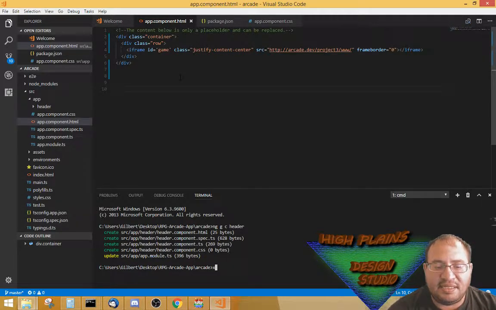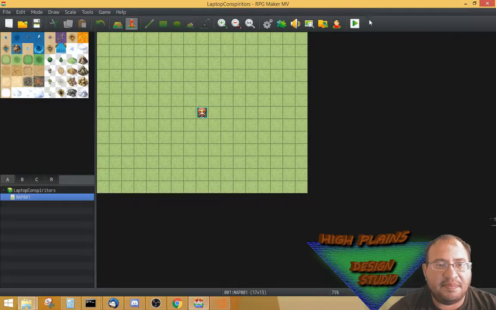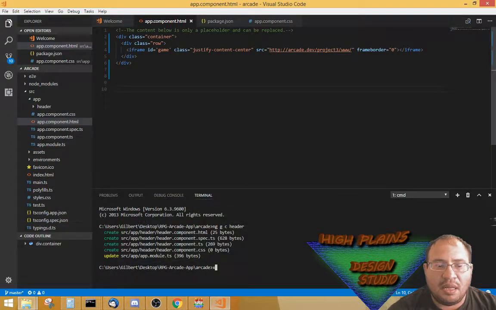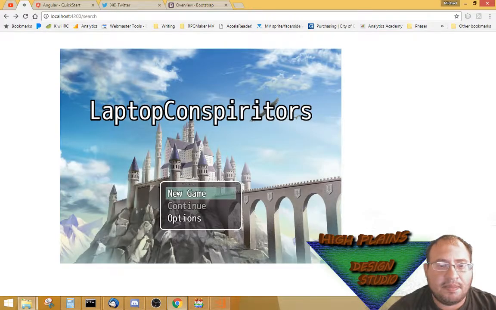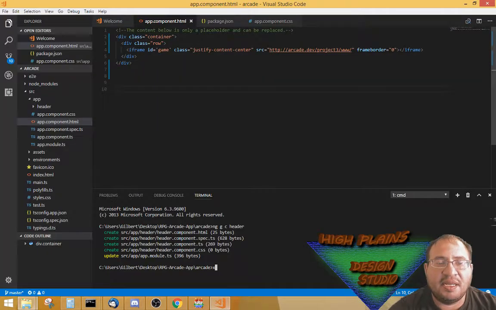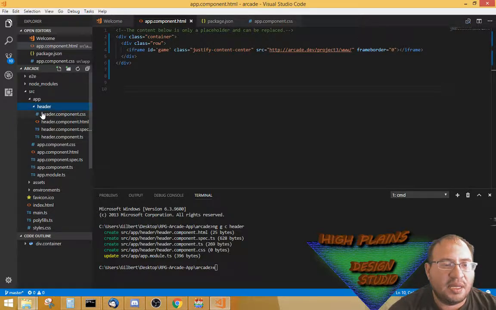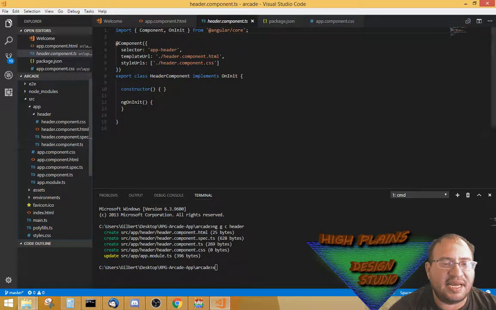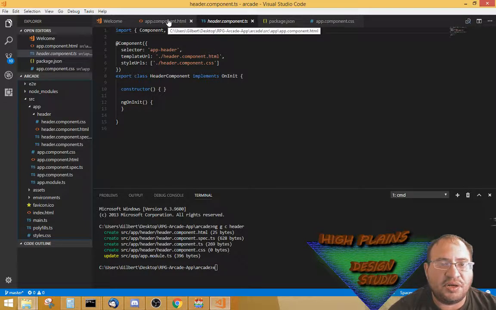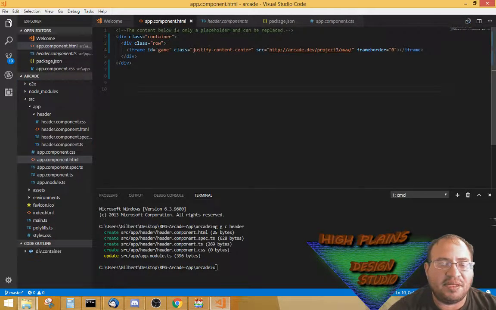Let's see. Get rid of this game by pressing new game. So now where am I at? I've generated a new header component. If you go into the header component, you'll see header.component.ts, and you'll see that you've got the selector app-header. What I'm going to do is go to app.component.html, and you'll see right here where I've got all that stuff.